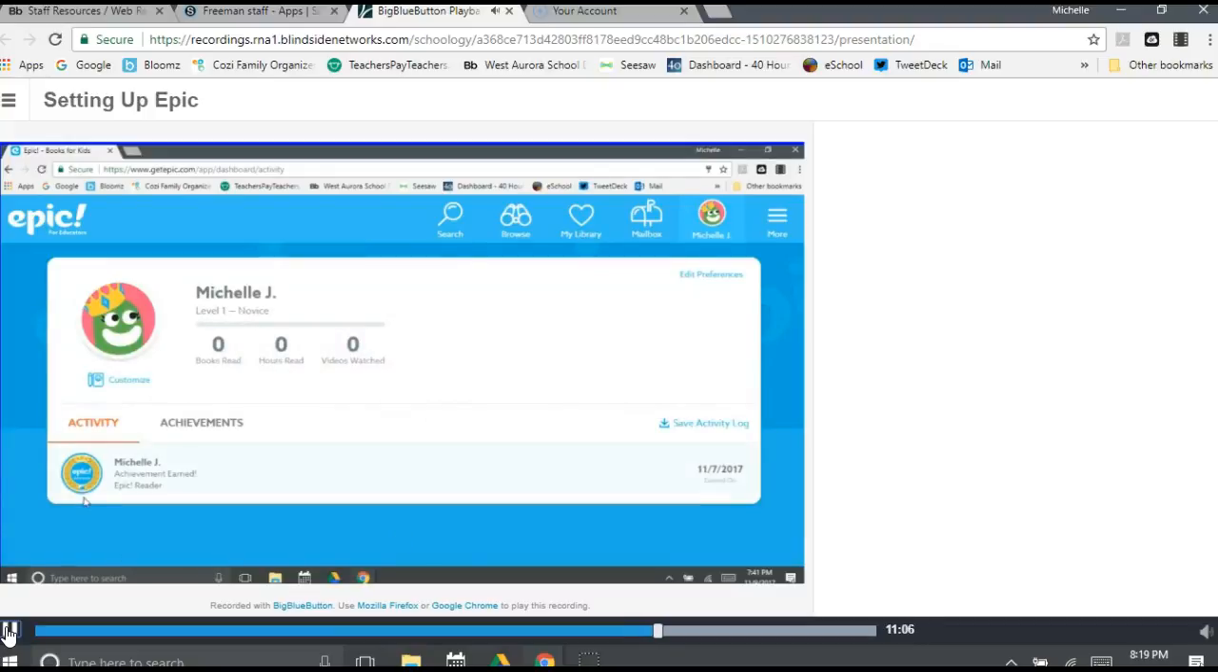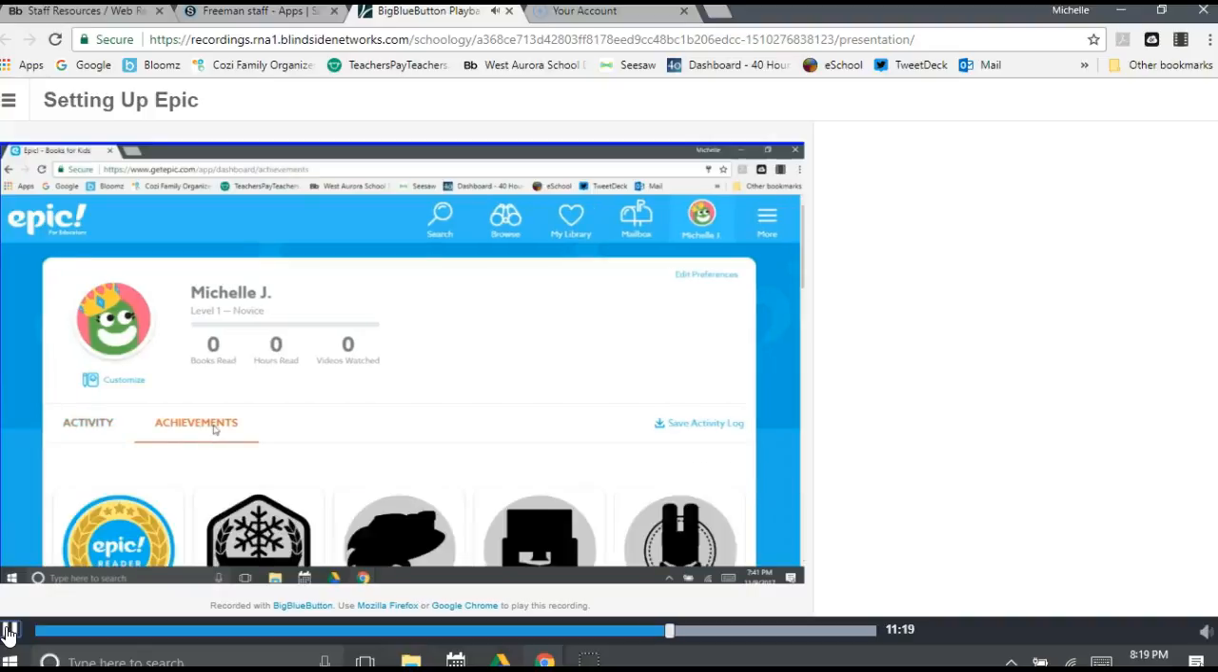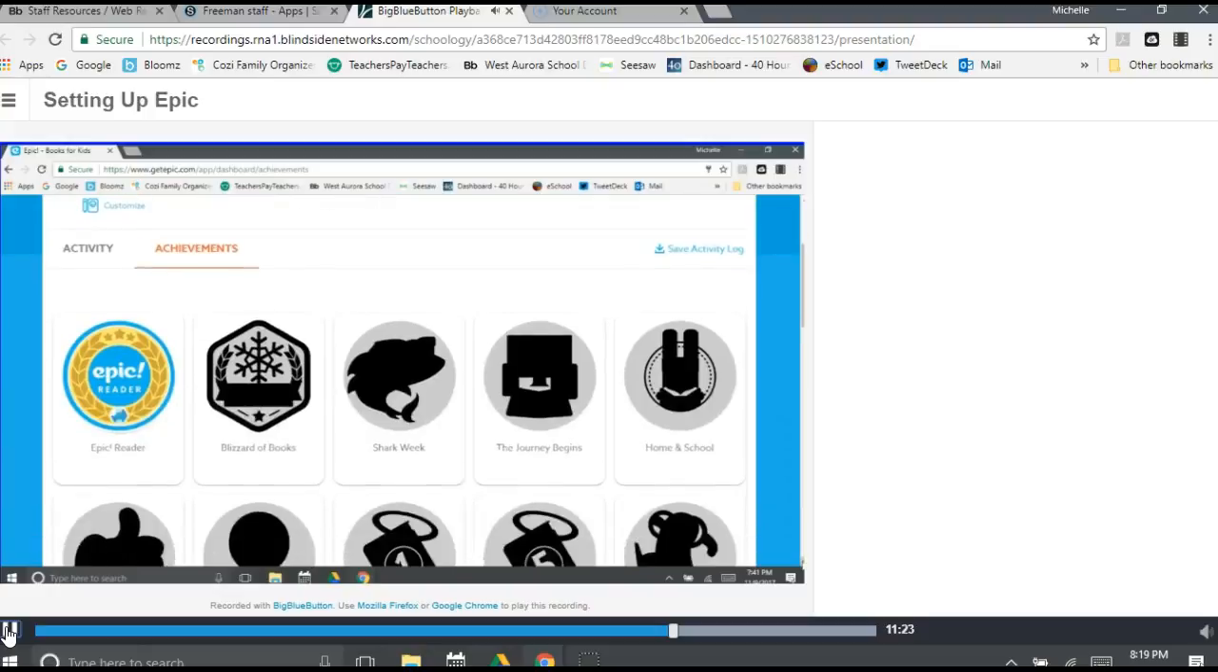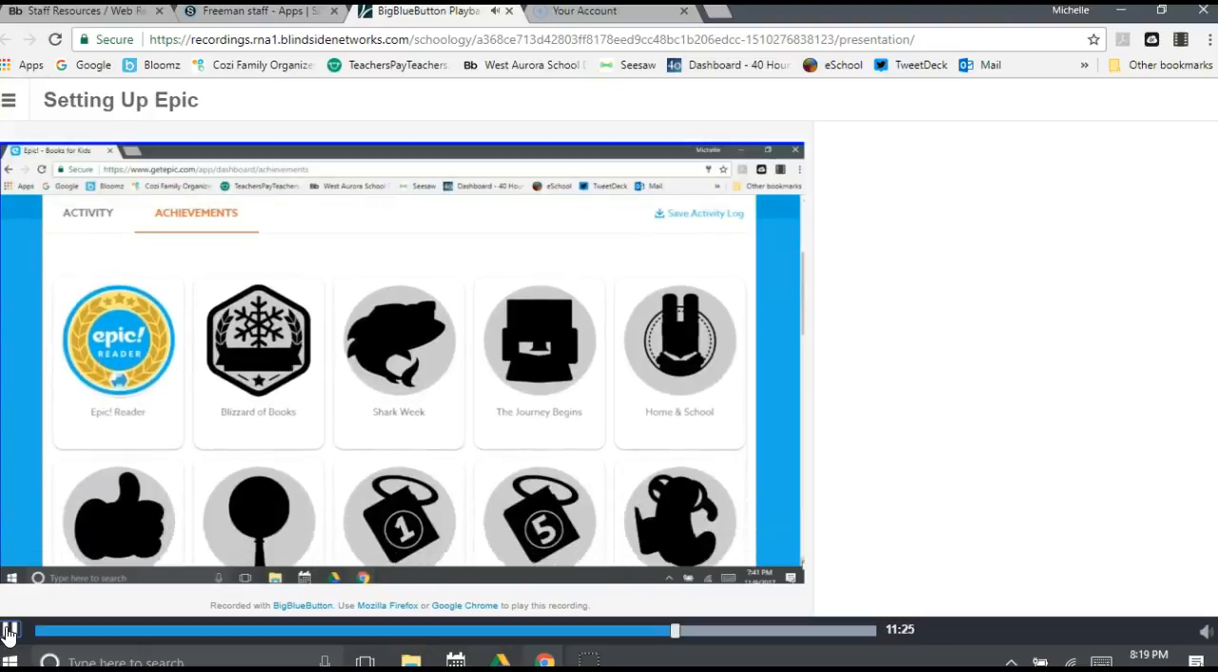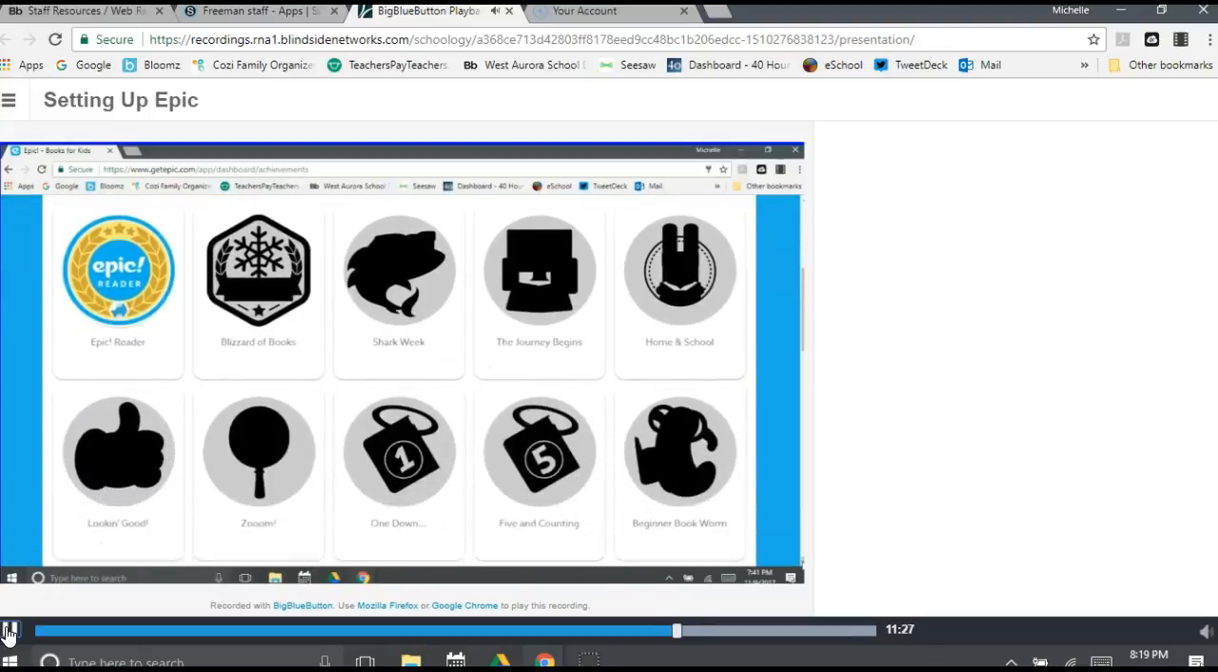Once you've shown them how to customize their avatar and kind of dangled that carrot in front of them that they will have ways to earn new avatars, you need to come back out to this dashboard screen for the students and click on achievements. This is where it's going to show them all the different badges that they can earn. And I'm just going to quickly go through some of the badges and their description.